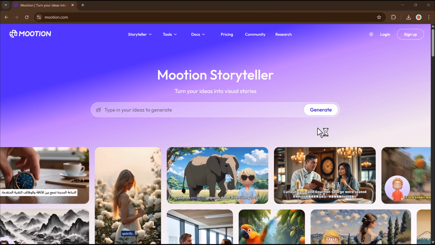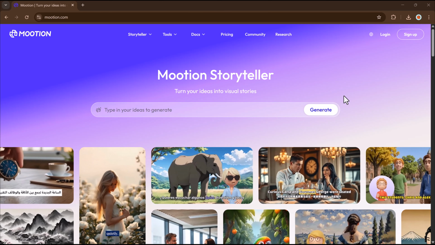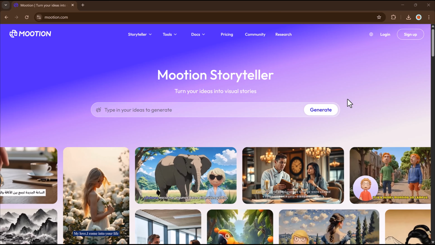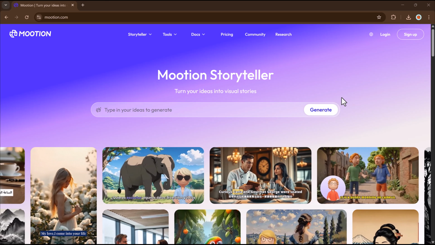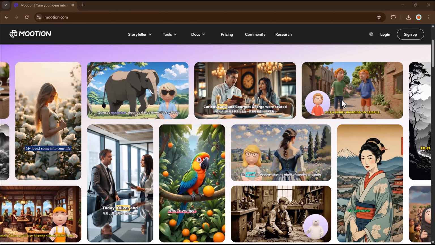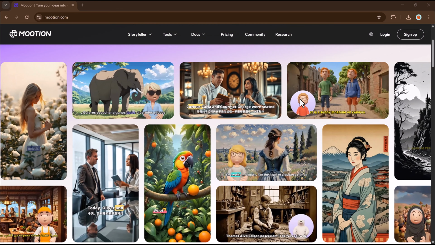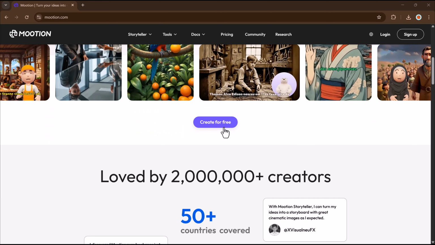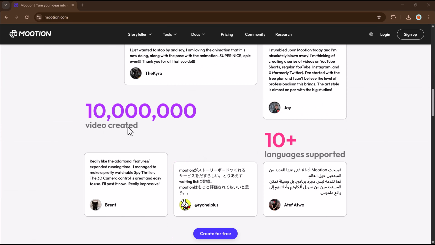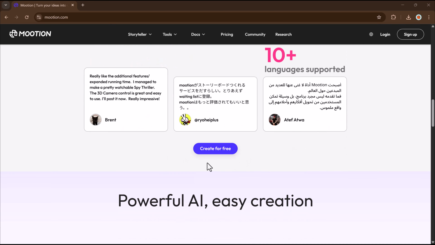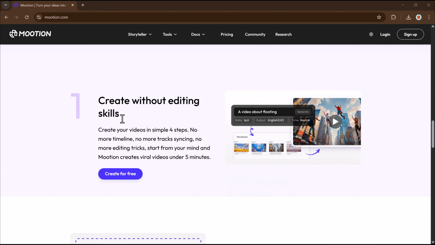What if you could create amazing, faceless videos, bilingual stories, and journal entries just by typing a prompt or uploading your voice? What if you had a toolbox of creative features that made video creation effortless, all in one place? Sounds too good to be true? Well, welcome to Mootion.com, where all of this and more is not only possible, but incredibly easy.